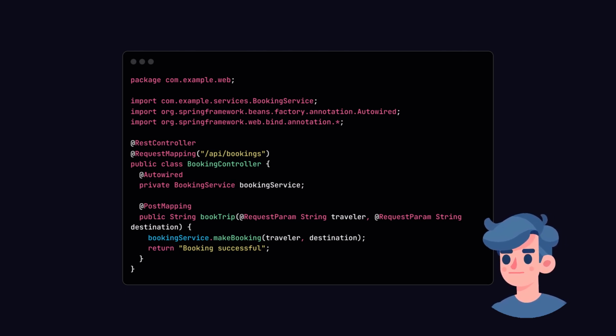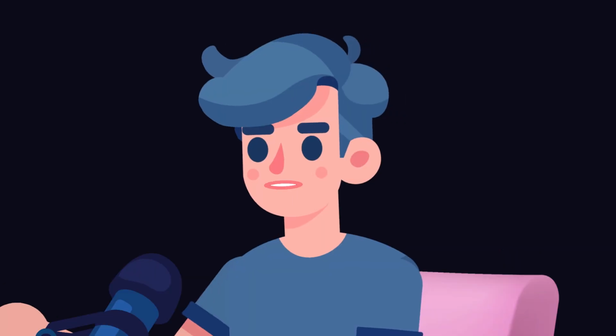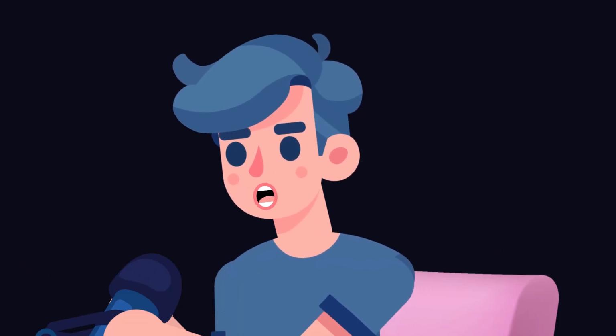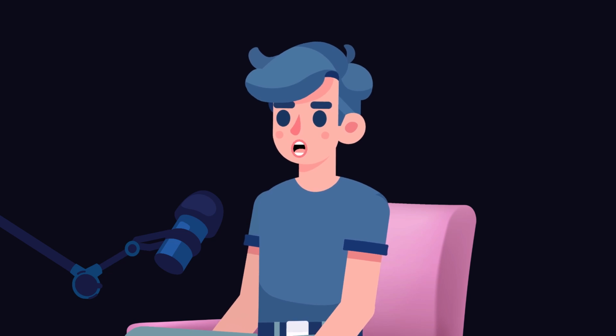Now we need to create a simple REST controller to expose our booking functionality. With our booking controller set up, we're almost done. This controller takes in traveler name and destination as parameters and processes the booking through our booking service.